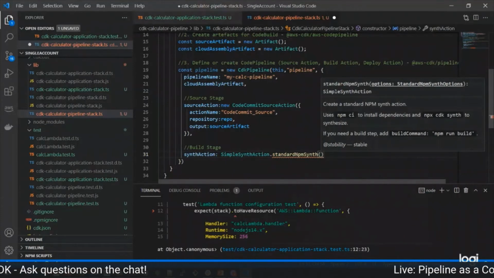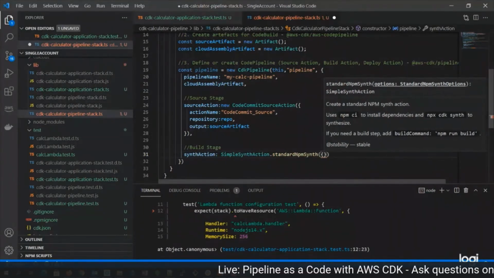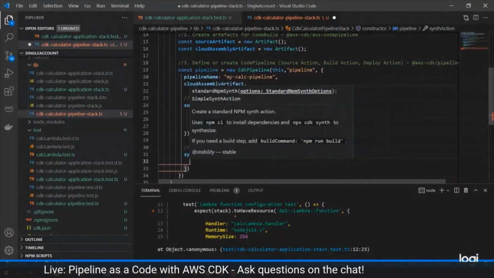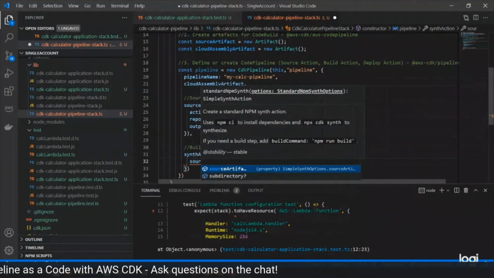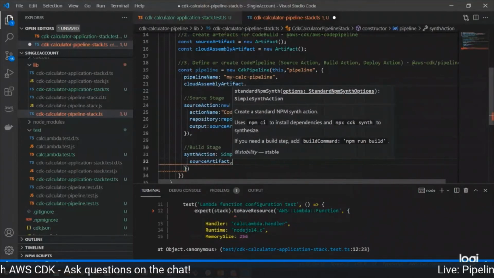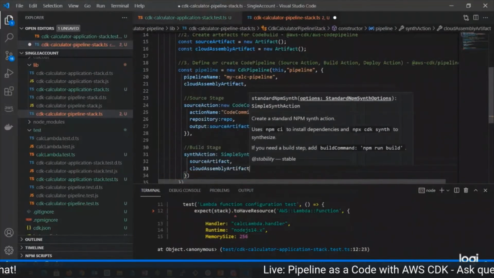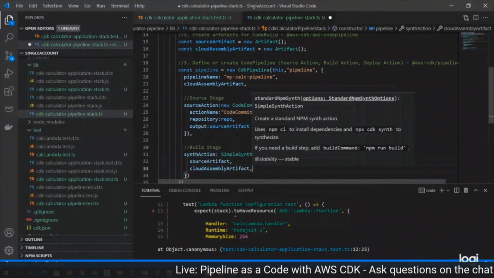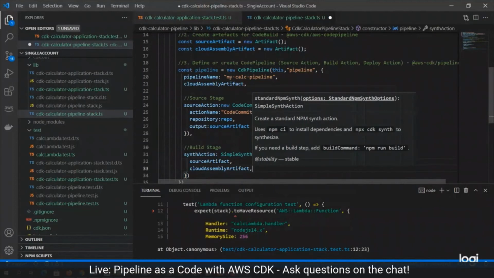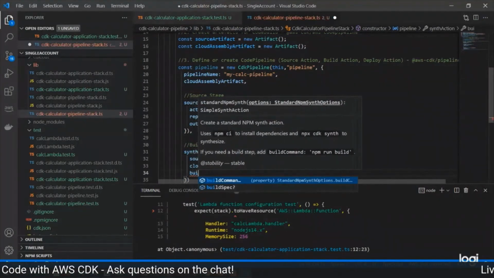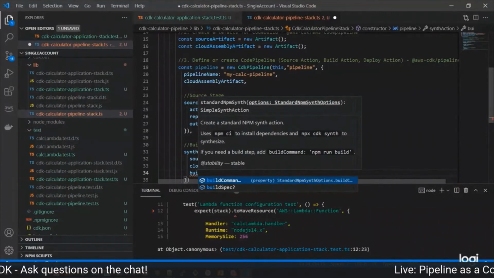So I'm using standard npm synth here because I'm using TypeScript. You can also use Yarn if you're using Yarn in your project. So what it's going to do, behind the scenes, and Eduardo and Ratan, you're going to love this, is create an entire CodeBuild project for you. You're just specifying a few properties. Behind the scenes, it does everything for you in terms of creating the build project using AWS CodeBuild, right? So as part of this, you're saying what is my source artifact, where my source files are, and what is my Cloud Assembly artifact, where my output file goes.